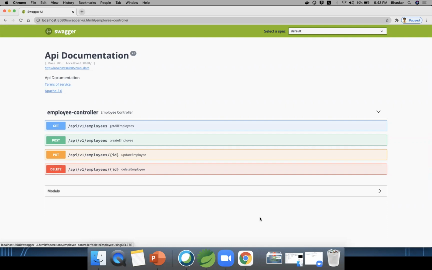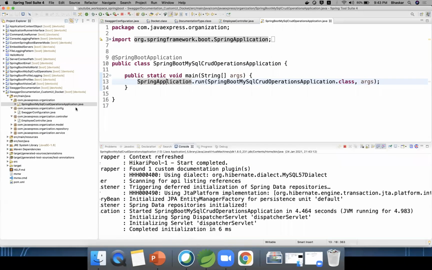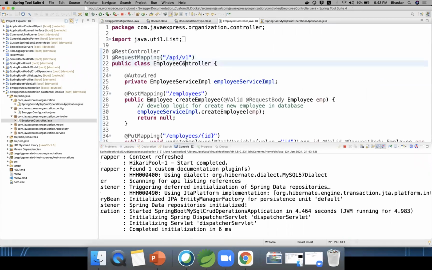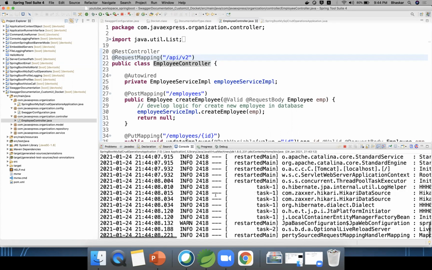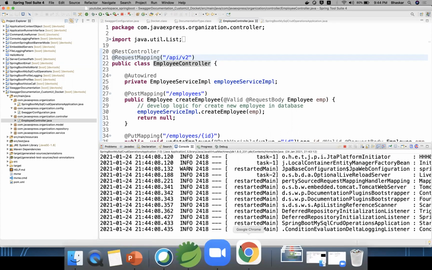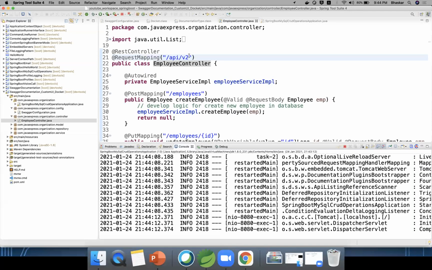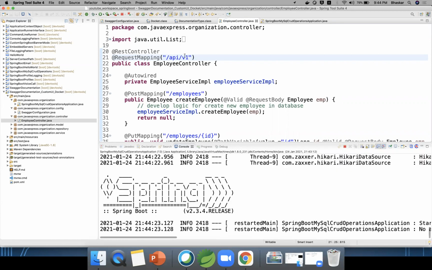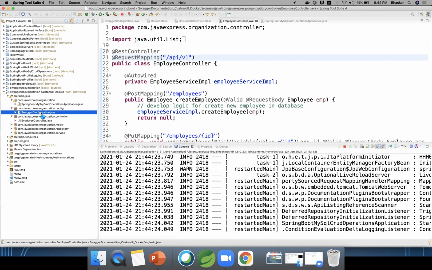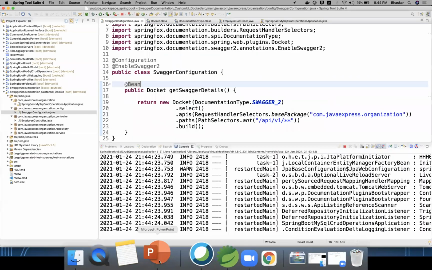I hope you guys are clear. For our clarification, I will create one v2. So it is api slash v1, right? Here I will make it v2 and save the application. Now the application is restarted. Go there and refresh it. See, no operations defined in specification. Why? Because I enabled only the v1 related endpoints. So in this way the control is in our hands. I hope you guys are clear about this bean configuration.